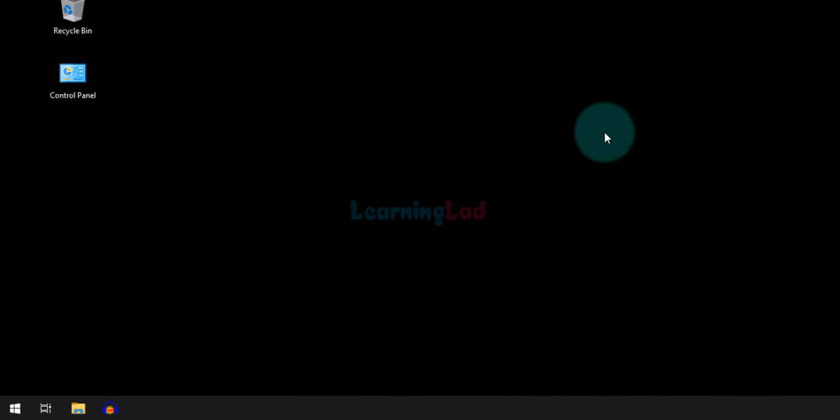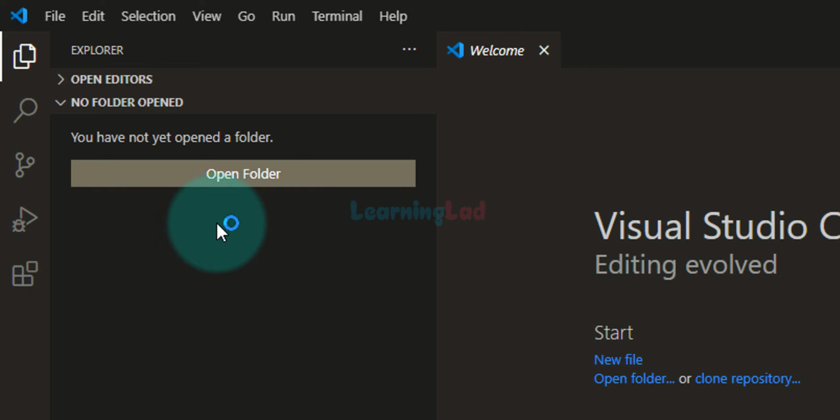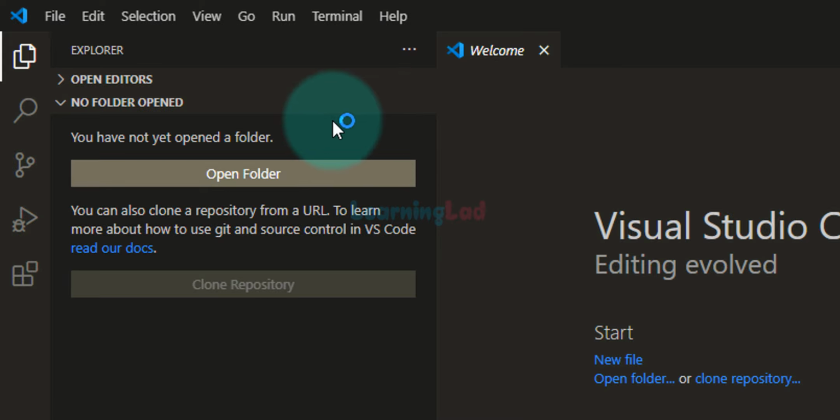So what we can do is open up Visual Studio Code and set it up. I'm going to click on the start button and launch Visual Studio Code. Now here it is opening with the welcome screen. The first thing that I'm going to do is click on File and say Add Folder to Workspace.